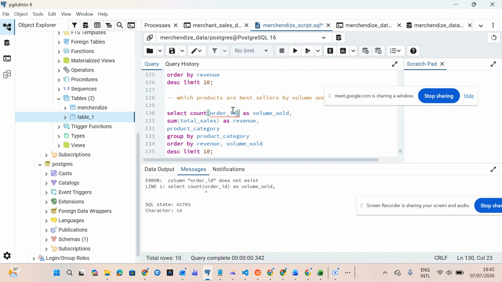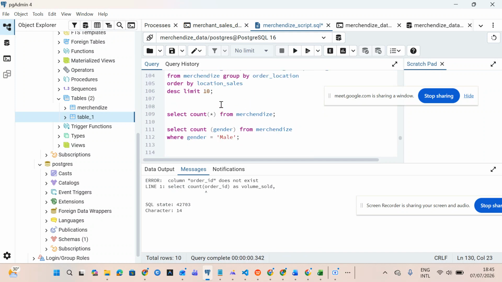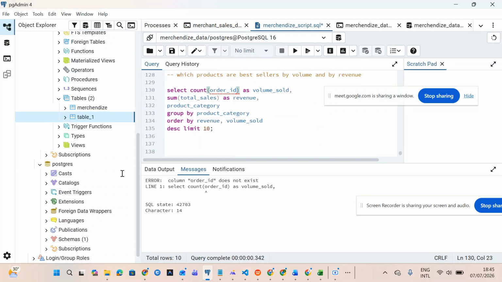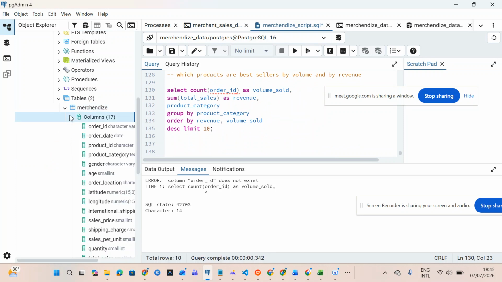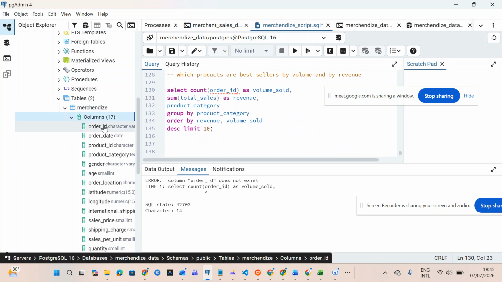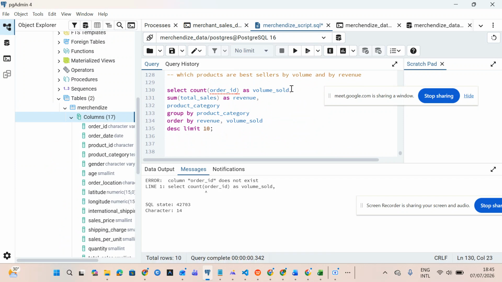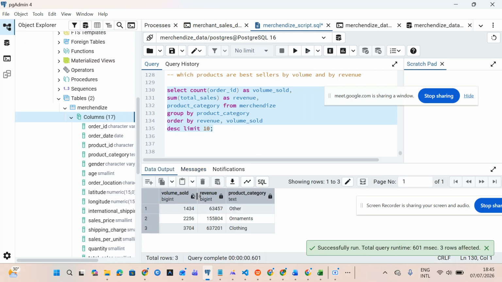The ID does not exist. Let's check the table. ID sure exists. Okay, every one of these from merchandise has to be there, right? So that's it.